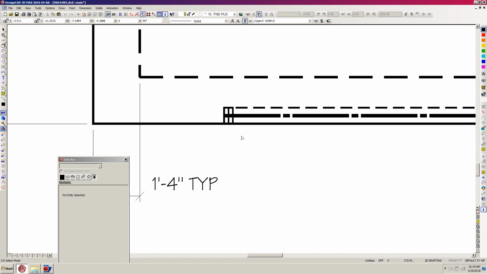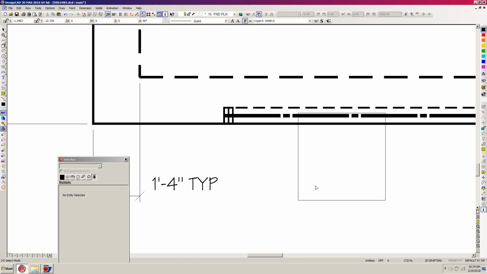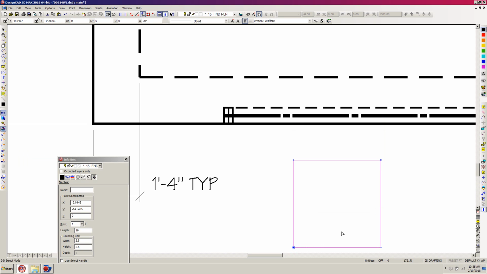So what I'm going to do first and foremost is just draw the footing, which is 30-inch by 30-inch, and I'm going to hit the right bracket, which is the 2D box, and you can see it over here. And I'm just going to hit 0 to set a point, and I'm also going to hit point relative, and I want 30 inches and tab, and then 30 inches again, and then hit enter. And so there's my 30-inch by 30-inch footing. I'm going to move it out of the way down here for right now.